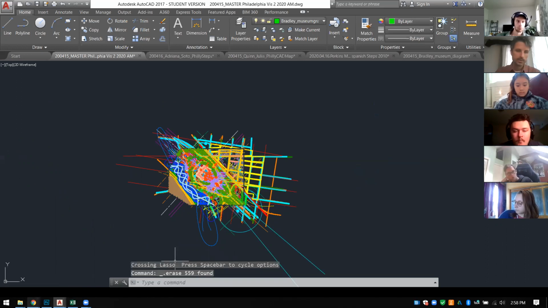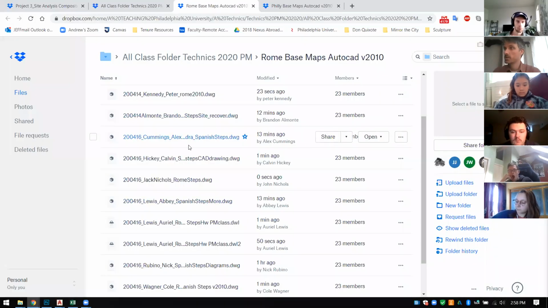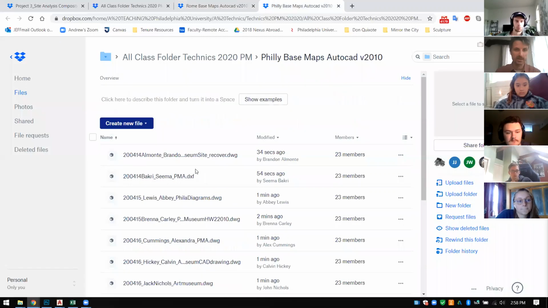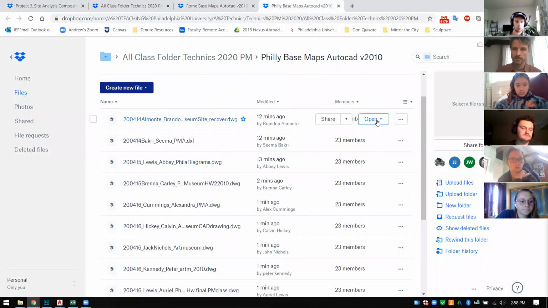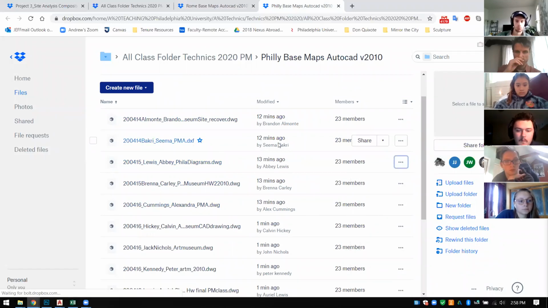Delete that. So what your objective is, all right? First things first, you all have the clean base map. So first thing that you want to do is open that clean base map. And you can do it along right with me right now. So let me see, now I've got these Philly base maps here. Let's download Abby's. And I'm going to open up my clean Philadelphia base map.